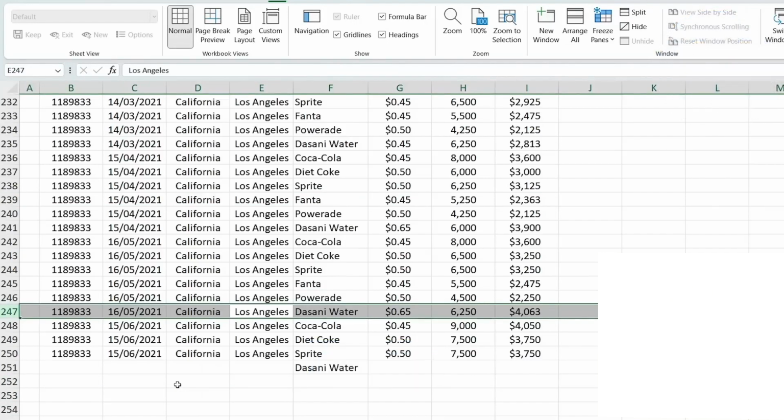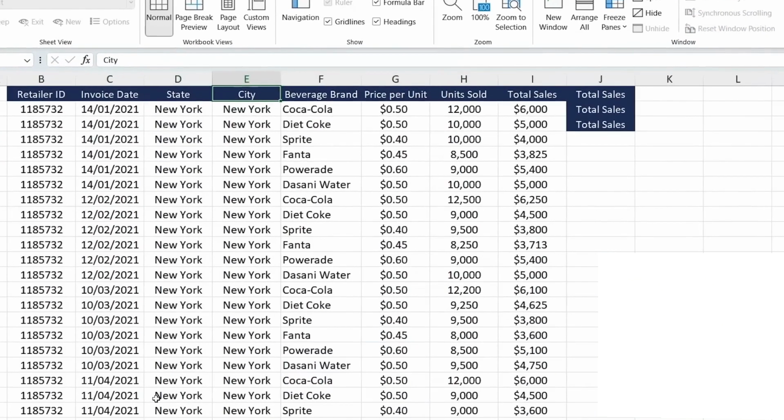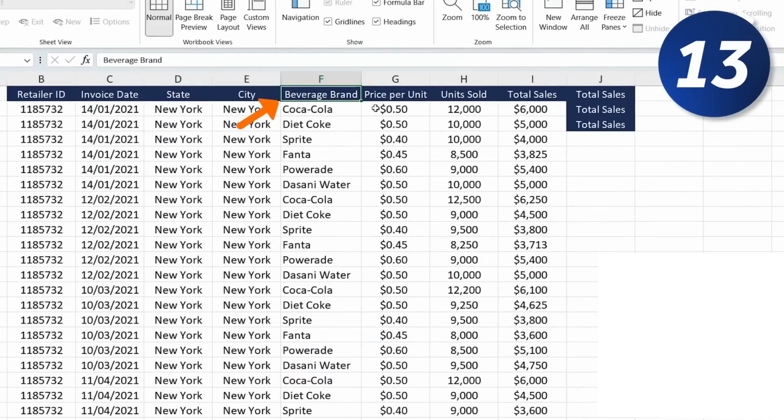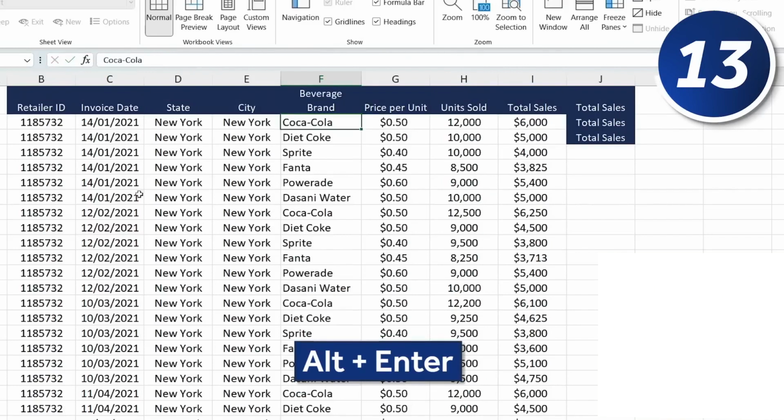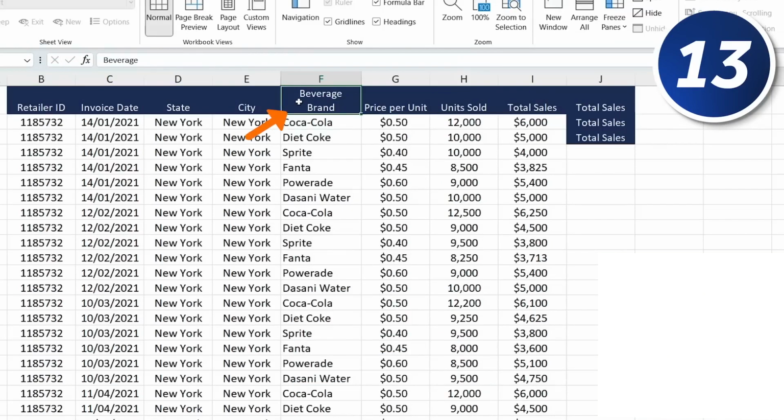Now let's go all the way back up, so Control up arrow, and you can see that beverage brand here. Let's say that we think it's a bit too long, and so we want to space it out a bit, maybe put it into a different line. To do so, we're going to get inside of it over here. Now what we're going to press is Alt Enter and hit Enter again. And now you can see how it's spaced it out across two lines, but it stayed within that same cell.